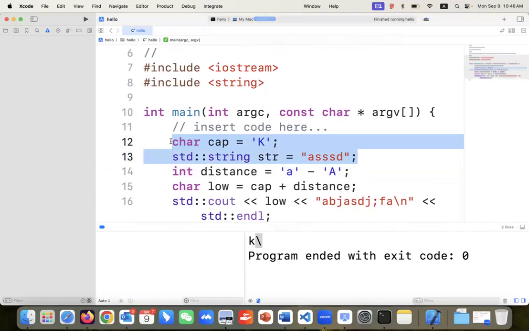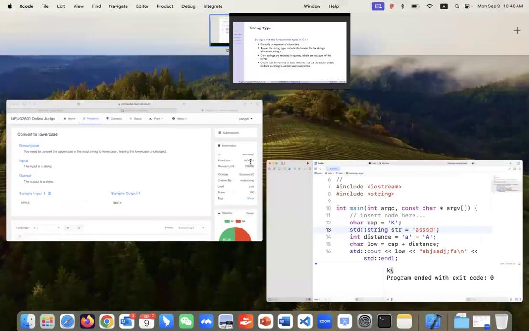Double quote versus single quote, right? These are different. One is character, one is string. And we will cover strings maybe 6 or 7 weeks later, because there are many complex functionalities inside the string. But at least for now, let's just assume we could directly use it, right? All right, these are strings.